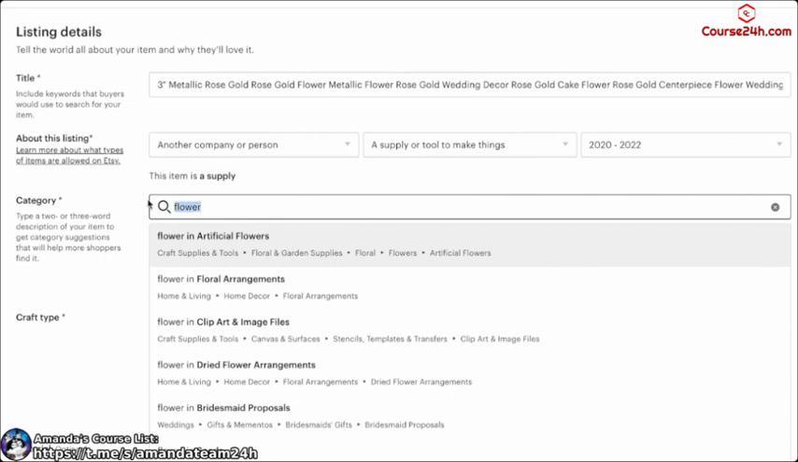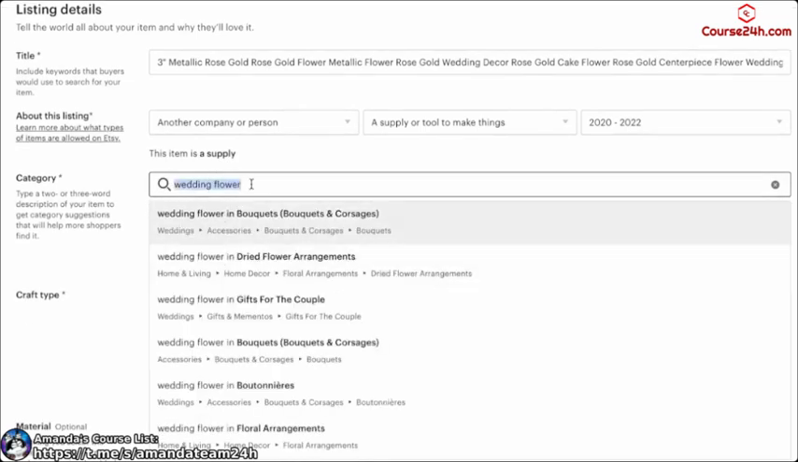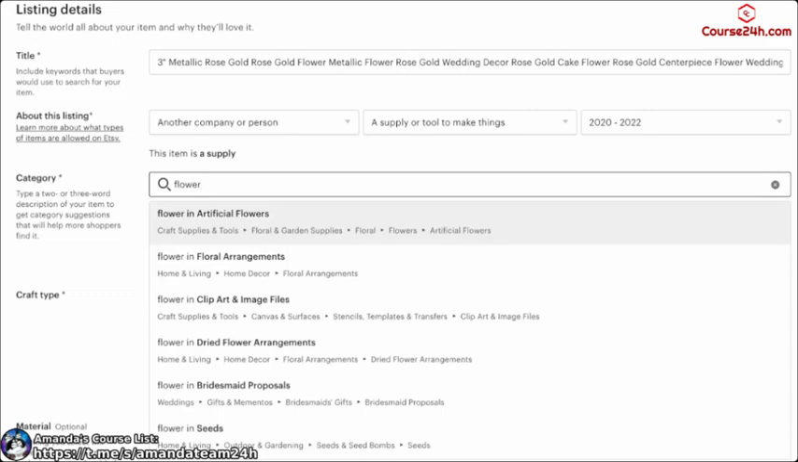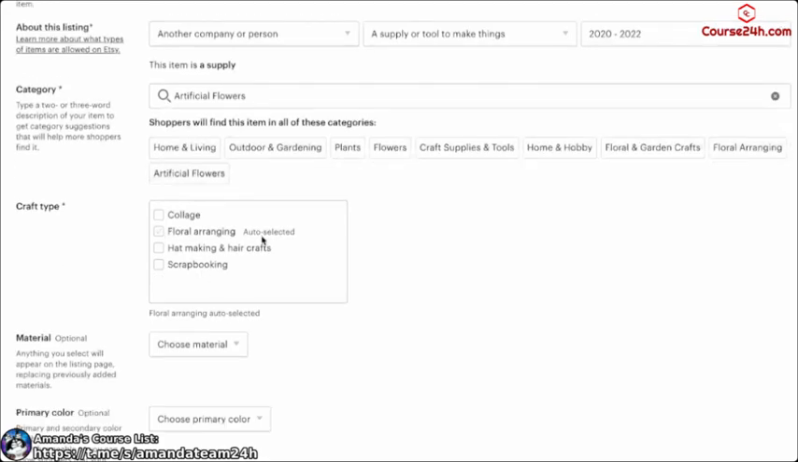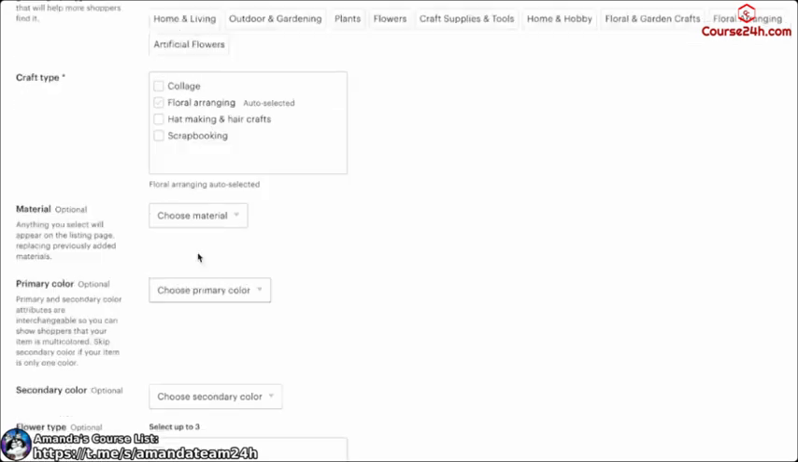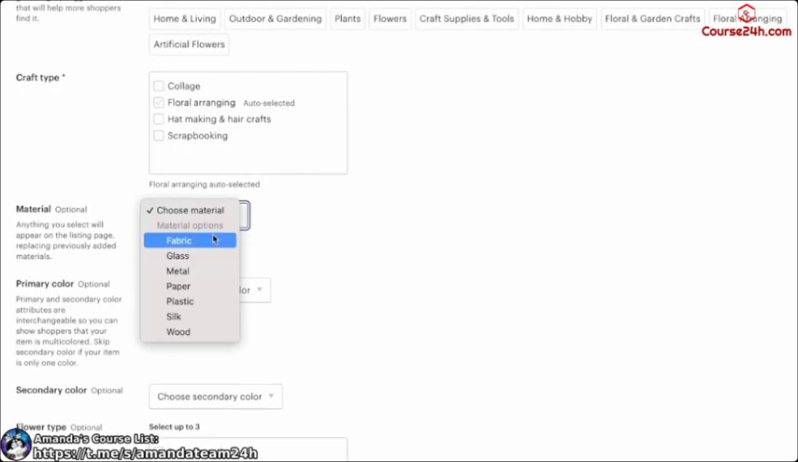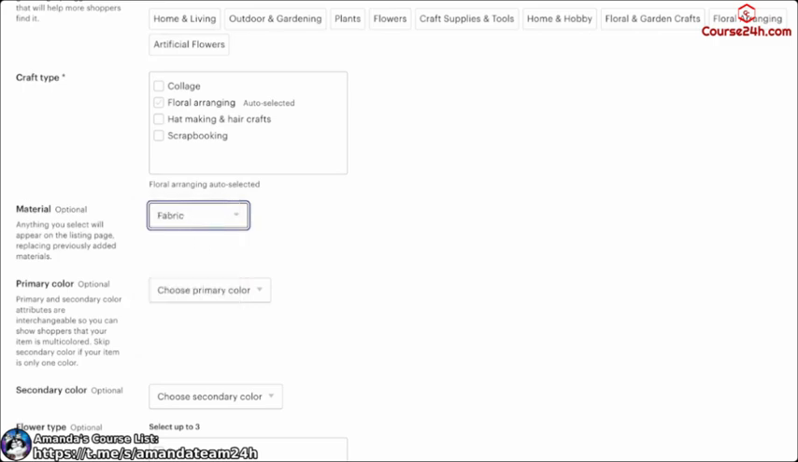Now I could go under wedding flower, but I really want it to be in the supply category because I found that a lot of B2B customers come to me and they're looking for supplies. It tells you what categories it will also show up in, which is great. Craft type, it auto-selected this for me, floral arranging material. You can put this, but if you are not sure what the actual material is, I would not put anything because then you're locked in. I'll change this to fabric so people don't think it's like a plastic flower.